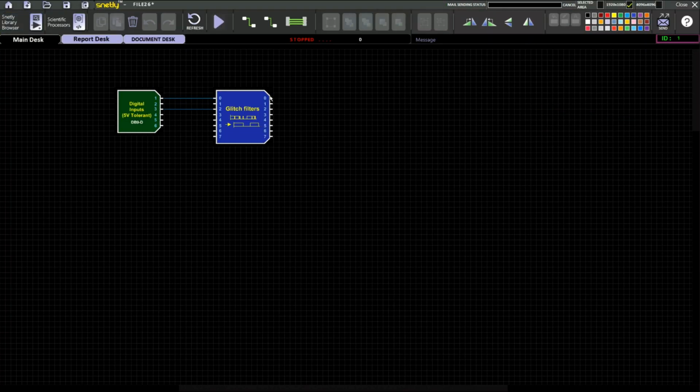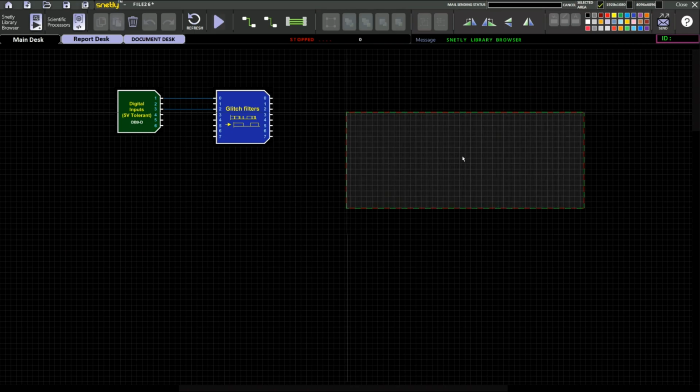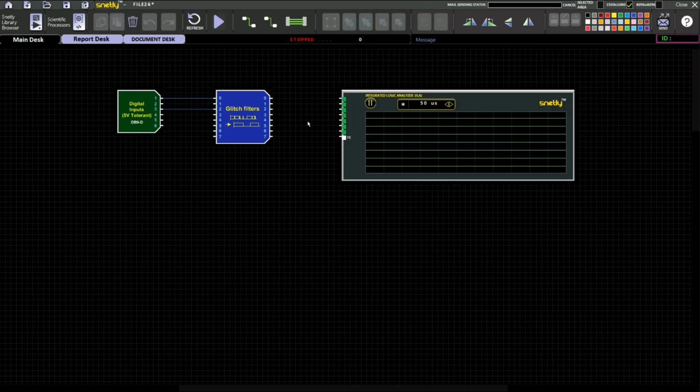After clicking on apply register, back to schematic in order to save the configuration value, and to view the signal of your encoder I am going to take a logic analyzer which has been provided in the library window. Click on logic analyzer, connect the output of the glitch filter to the logic analyzer. It is a simple connection.